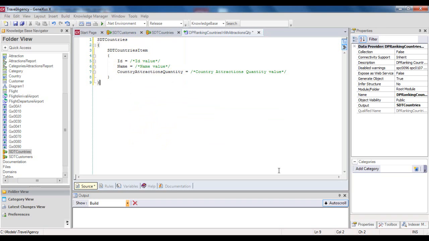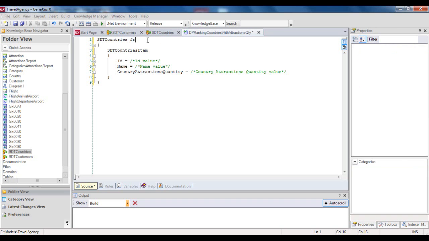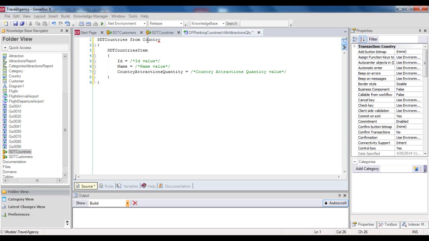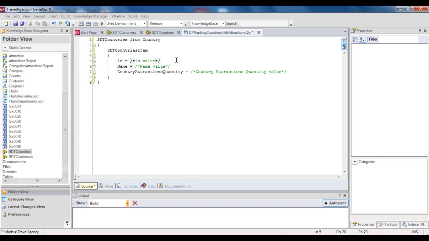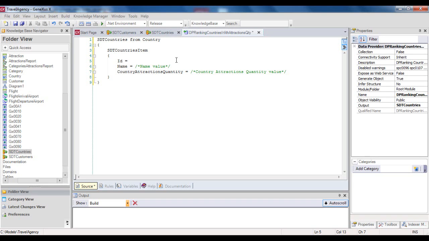Since we will be loading this collection based on the contents of the country table, we must indicate to the data provider that it must go over that table. To do this, we use the from clause, and next to it we include the name of the transaction whose base table we want to go over. In our case, from country. When the transaction has more than one level, in order to specify a level associated to a particular base table we want to navigate, we must write the name of the transaction, dot, and the name of the level. So now, let's indicate that we want to load the ID element with the value of the country ID attribute.